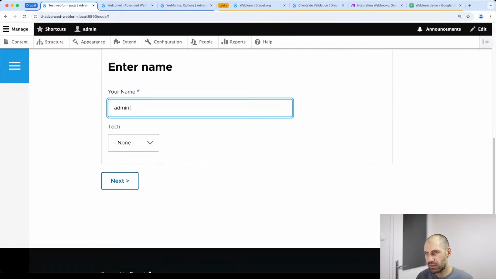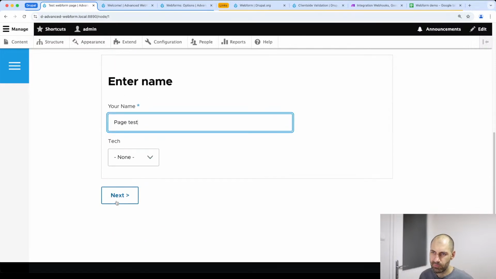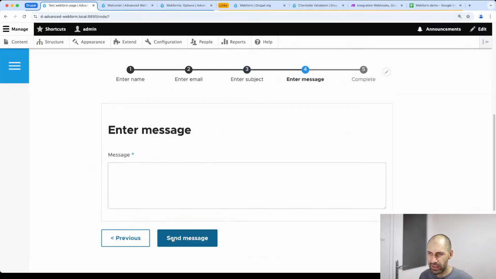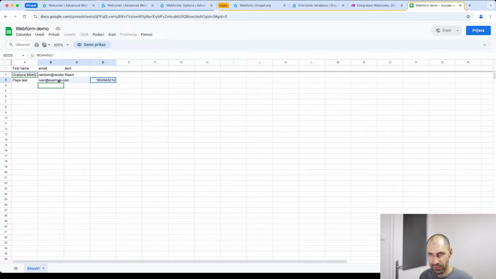Let's go back here. Basic page test. Next, and chuck that in. Come along in here, and now we get our actual custom hidden value. Because remember, that was only passed in because we embedded it and we set a pre-populated value. So this is just a basic example of using Make, but as you can see, I hope it really opens your eyes to the possibility of integrating Webform with other platforms.